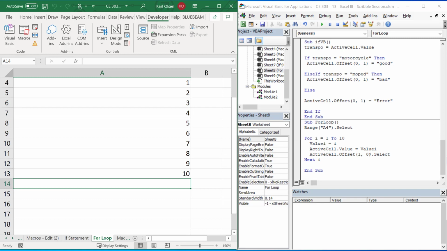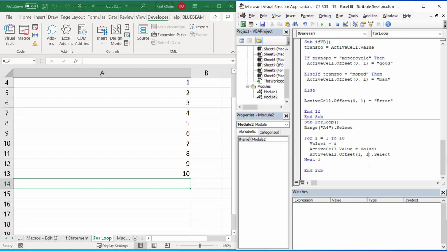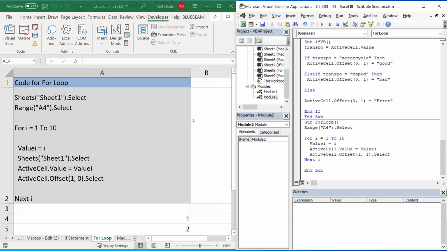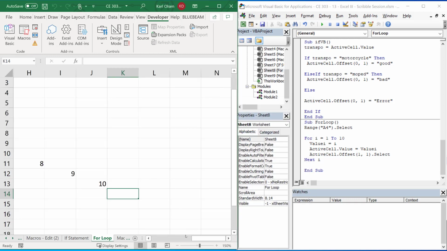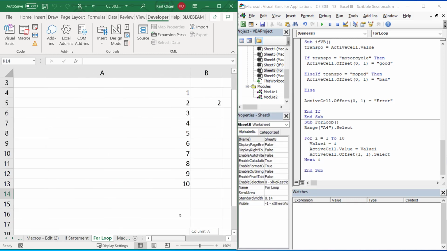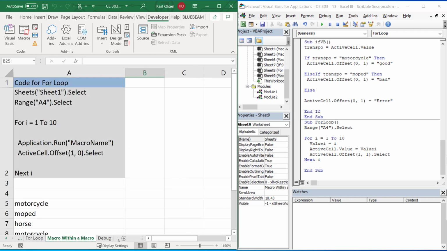Now if I were to do something like this and I change the code to 1, 1 and I save that, what's going to happen now? We're going to get an offset of row and column, and sure enough that will give you a diagonal line on the way down like that. Okay, so those are the for loop options, and then we're going to do a macro within a macro.